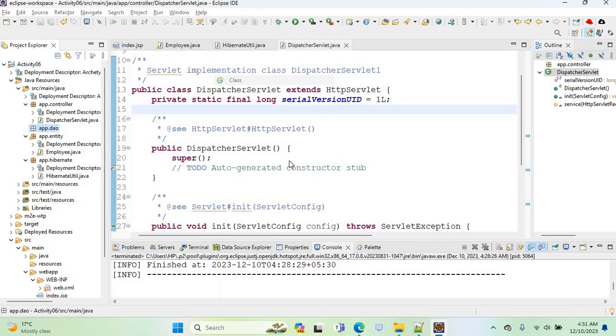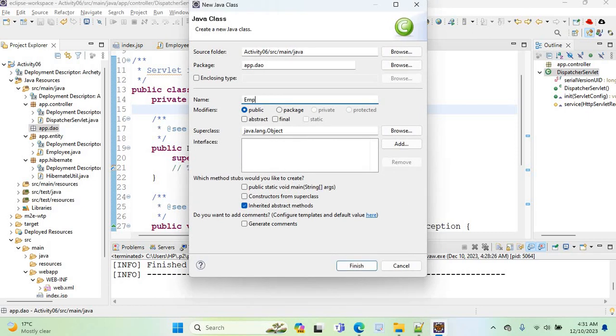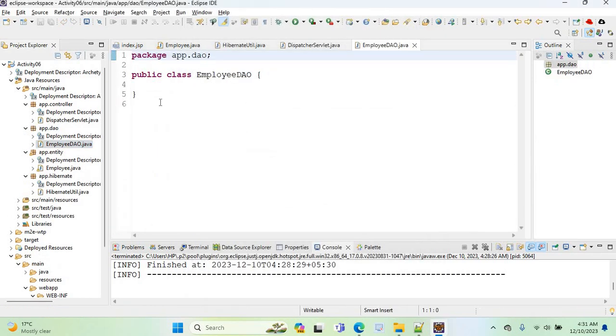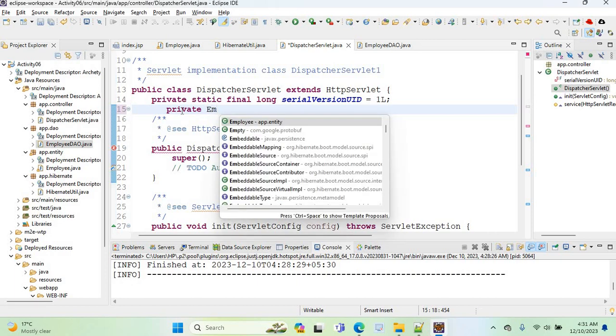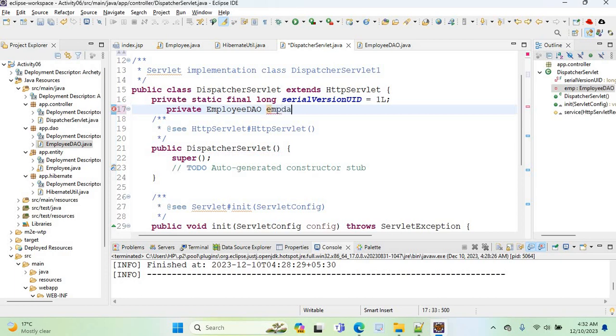So we will create an employee DAO class here to have all these employee entity related database operations. All the employee entity related database operations I'm going to handle through this employee DAO. So now here I'm going to create a private employee DAO object called emp DAO.